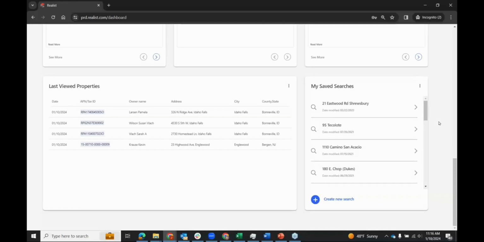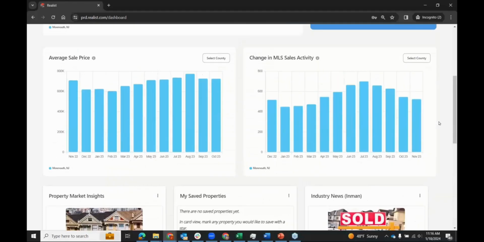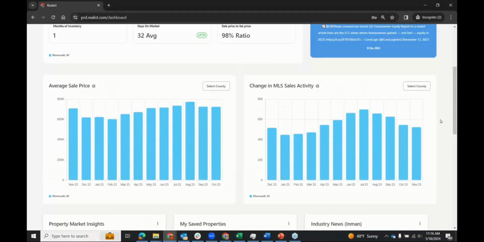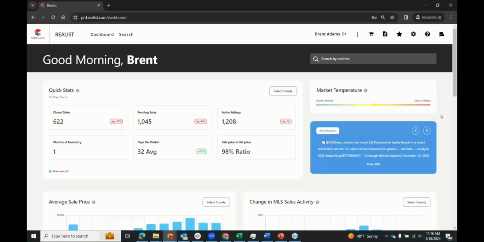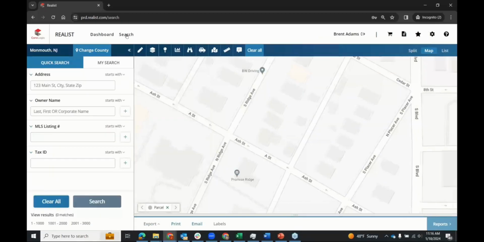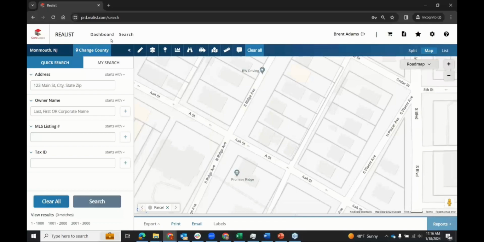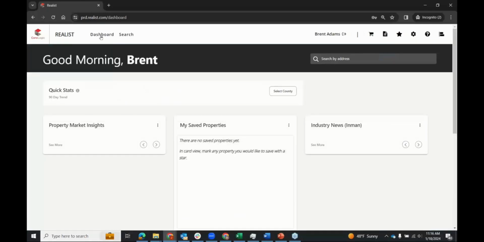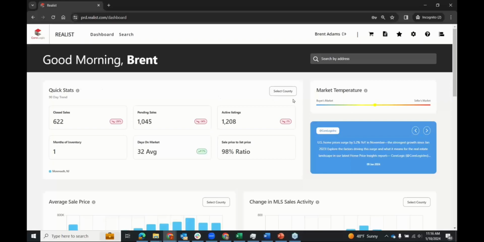This is going to be all very new for you, but again, pretty simple stuff. A couple of different charts, a couple of different graphs, access to some social media information and some blogs to give you, again, good information about properties. And you can always toggle back and forth into search or dashboard up here at the very top. So it's always going to be easy for you to click on search, or again, you can toggle back to dashboard if you ever want to get back there and look at those quick stats or that market temperature or anything else.